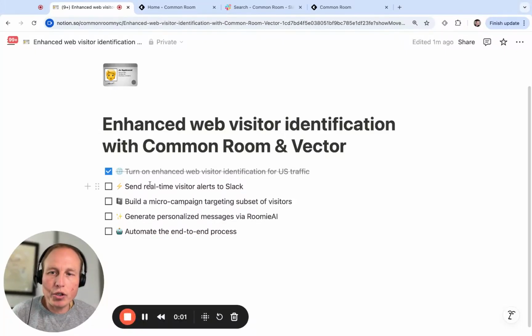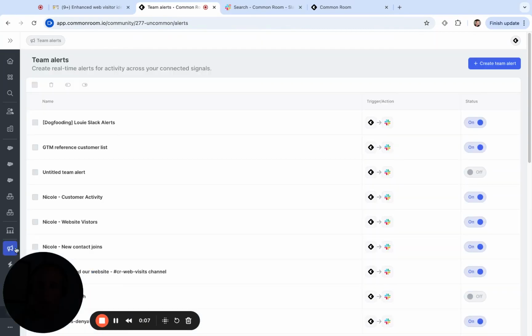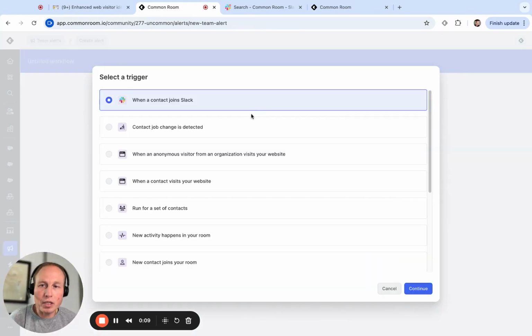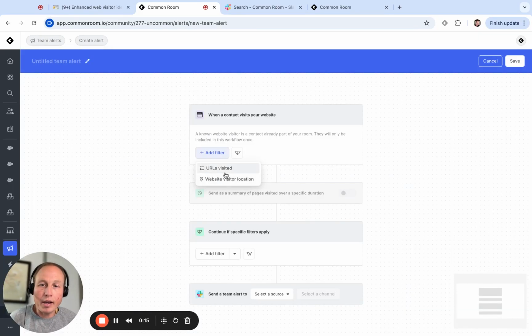Okay, so the next thing I wanted to show is how you can send real-time alerts to Slack. For that, I'm going to jump over to Common Room. I'm going to select this alerts menu. I'm going to click create a new team alert. And for this menu option, I want to select when a contact visits your website. I'll click continue here. I can add a filter if we say we want to only show pricing page alerts or docs page alerts or something like that.